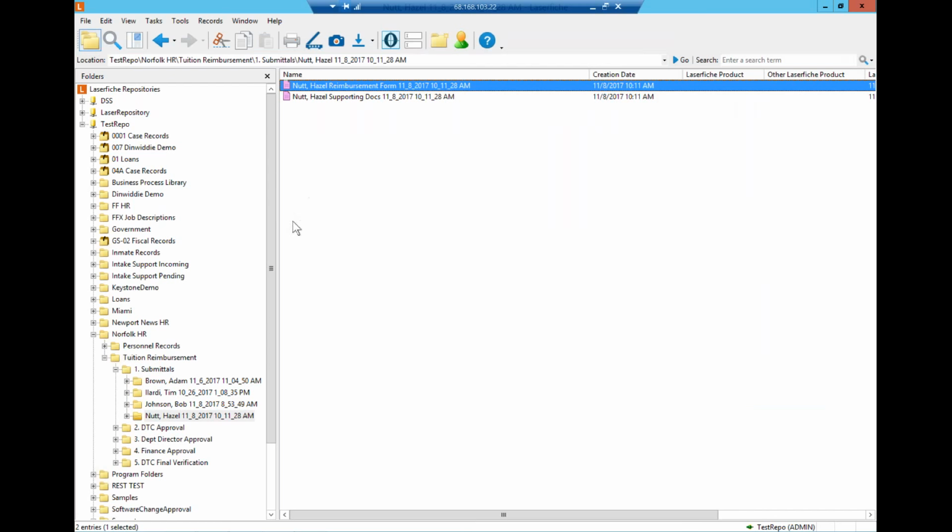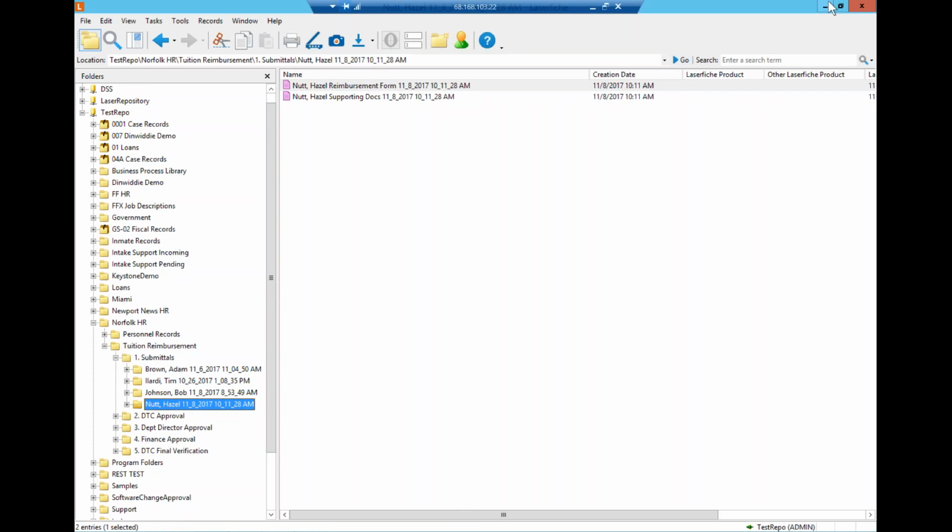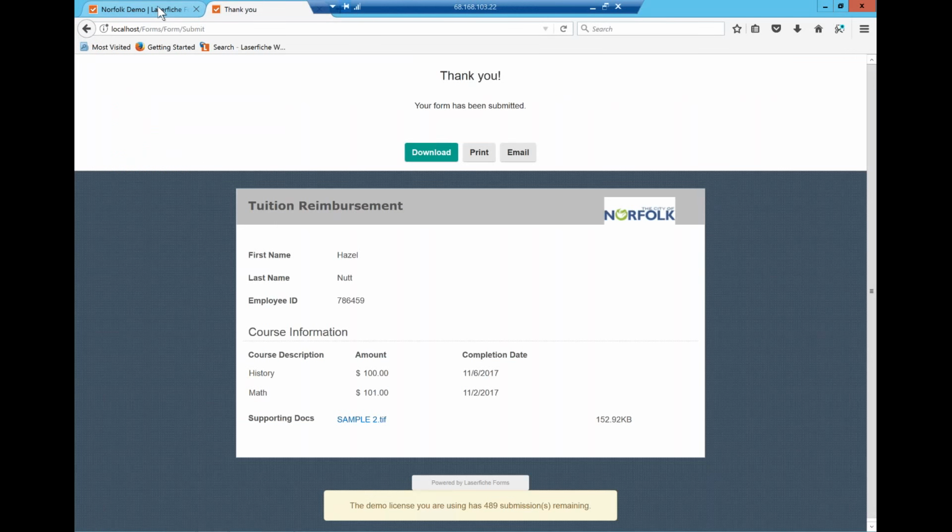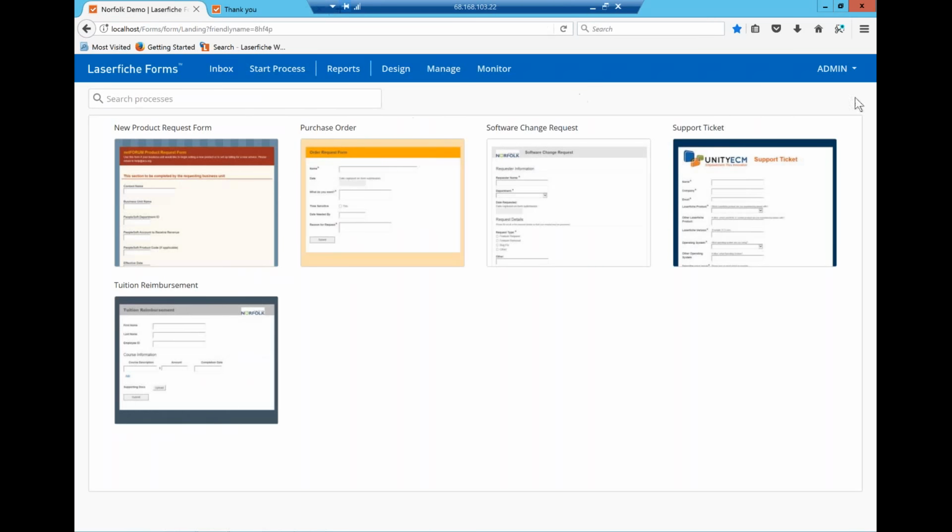We do have one question that came in from Chris. He wanted to see where the landing page setup was. Okay, good question. We're going to go back to the forms page real quick. So where you would configure that, Chris, is under Laserfiche forms. You could be in the inbox right there, but it's really your admin. Then you're going to go into administration. Okay.